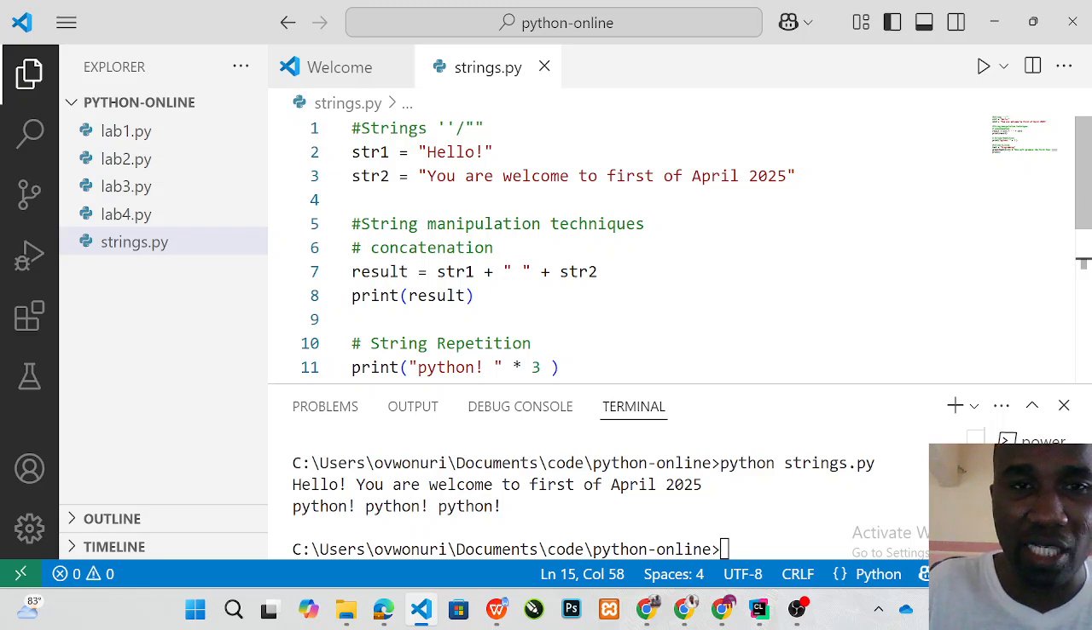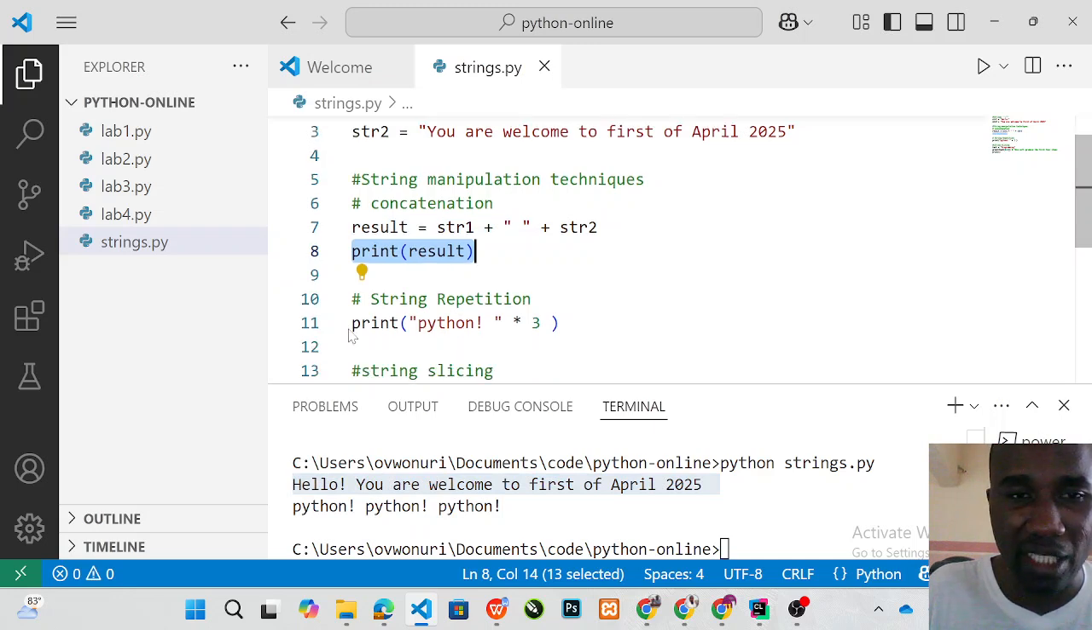I've talked about strings. We created hello world, welcome to 1st of April. And then we started talking about string manipulation techniques. If you see it here, we concatenated the two strings, and it gave us this result when we tested it, because we printed it out. Then we went to string repetition. After string repetition, this is what we were able to achieve.